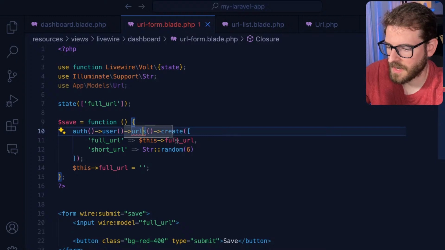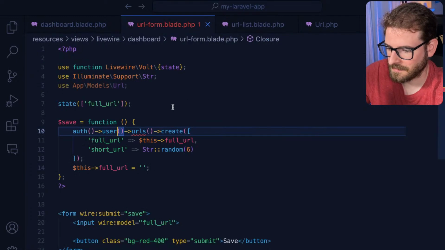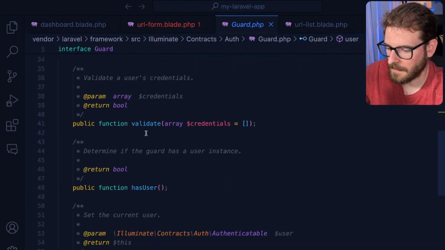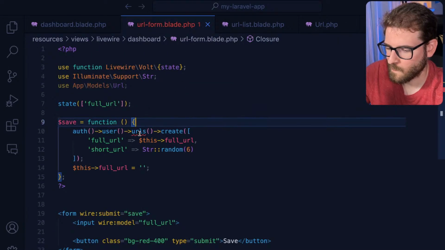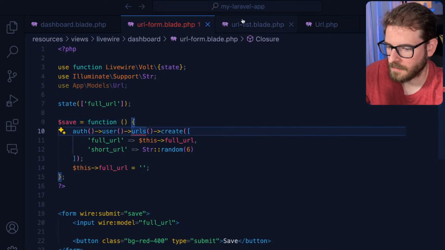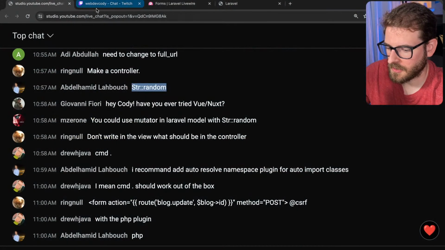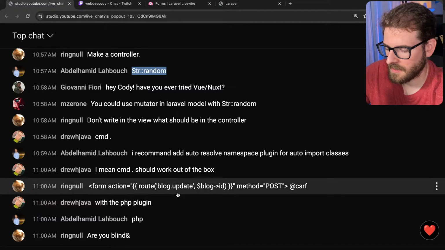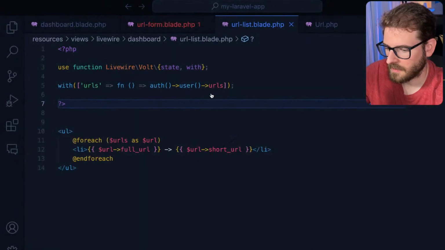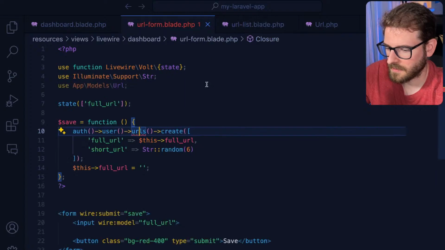This is killing me. Why is this saying it's undefined? Undefined method. Okay. Yeah, let's try this. Yeah, string null. I'm not using controllers and stuff. I'm using Volt.